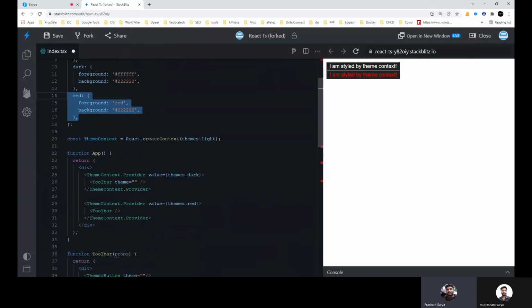Let's suppose we have the same toolbar component and we have the same toolbar again here. But this time we are passing the theme dark. So when this loads, it will load with the dark theme, meaning this color and this color. You can see that in the output. Similarly, another one we are calling with the theme red. So here the theme is red, and accordingly it has changed.